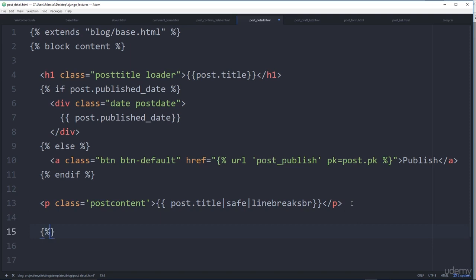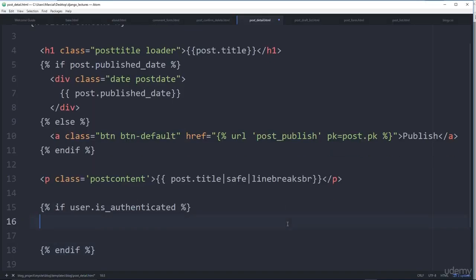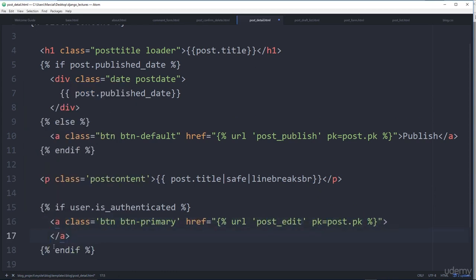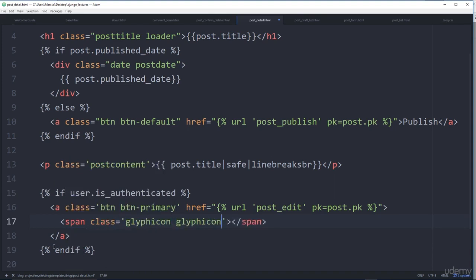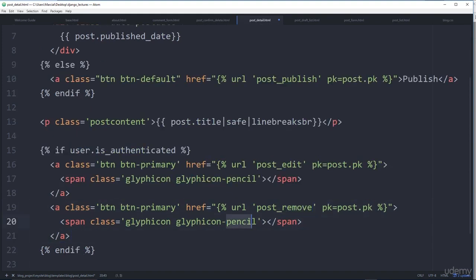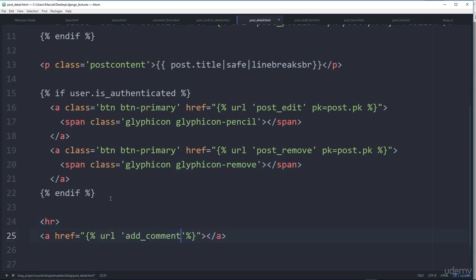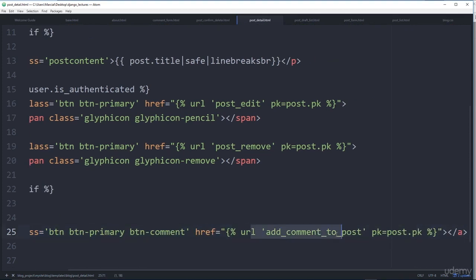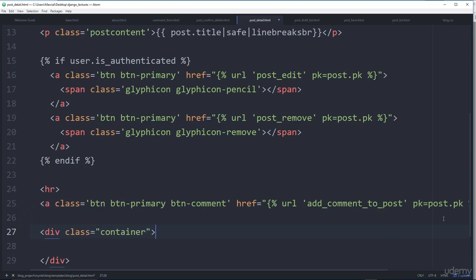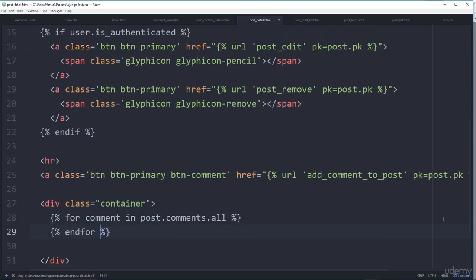And then we're going to have another if statement that's going to check if the user is authenticated or not. So we'll say if user is authenticated. We're going to do some stuff, but as always, if there's an if, you got to end if. So let's create some new lines here. So if the user is authenticated, we should probably have something, or let's say 2 buttons, one to edit the post and one to remove the post. So the first line is going to be an anchor tag, and we'll give it a class. And the class is going to be a primary button. So say btn space btn primary.